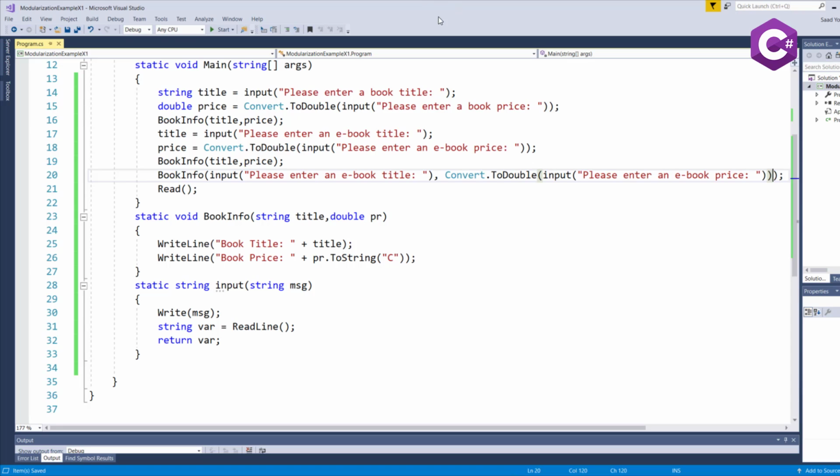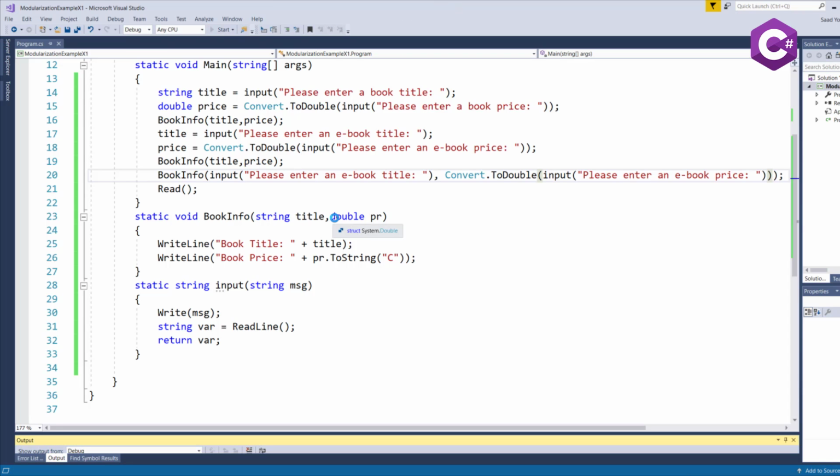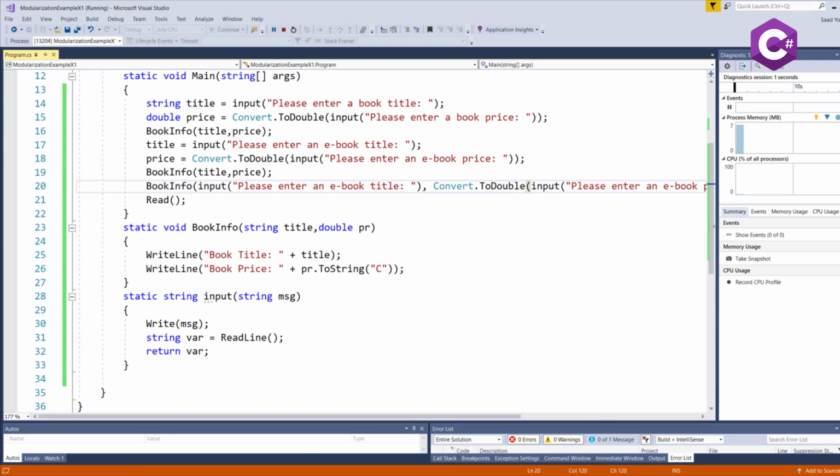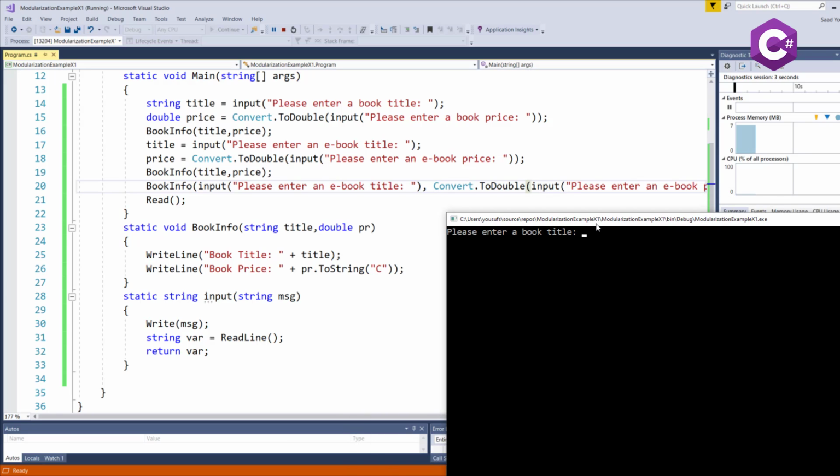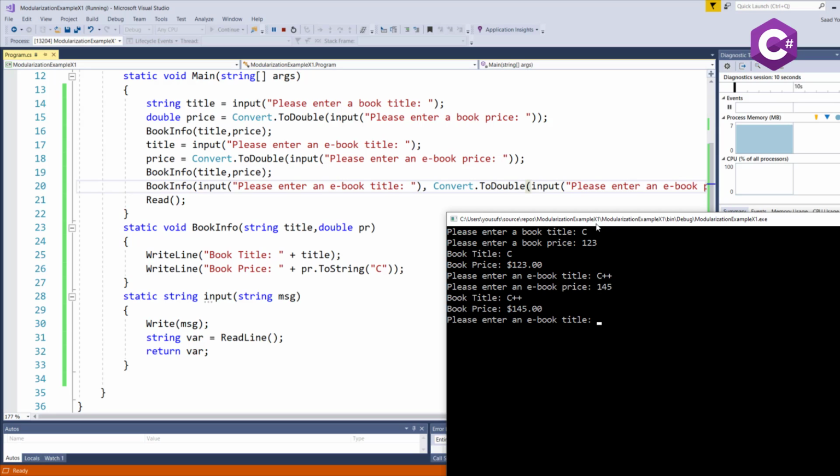Now let's run it, and you will see that the program works exactly the same way. Now we will be accepting a title for each one of the books. So let's say the first one is C, price is 123. Second one is C++, the price is 145. Third one is Java, the price is $56.66, and here you go. You have been able to customize all of your inputs.